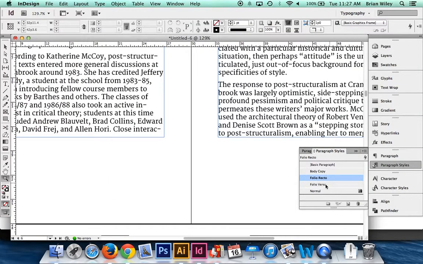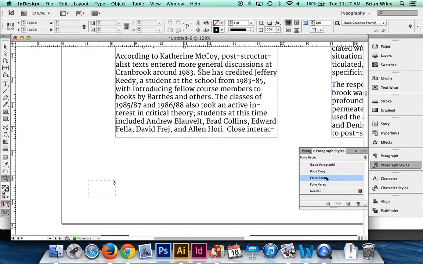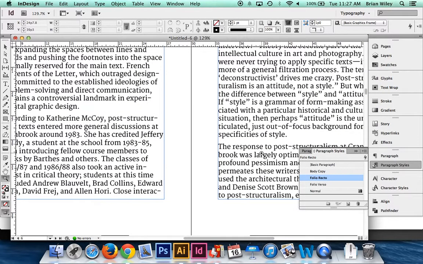And you can see, even though I didn't touch folio verso, because folio verso is based on folio recto, it changed the typeface as well. So it cascades down to any of the styles it's based on.